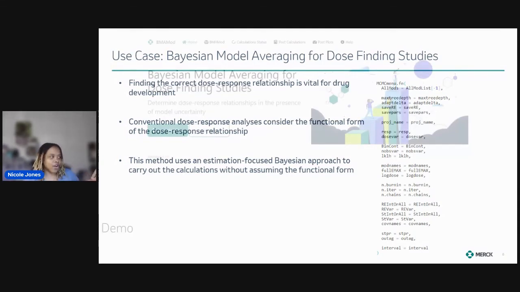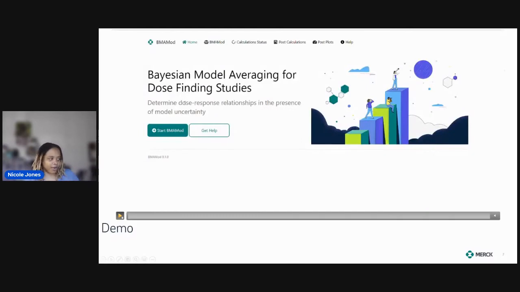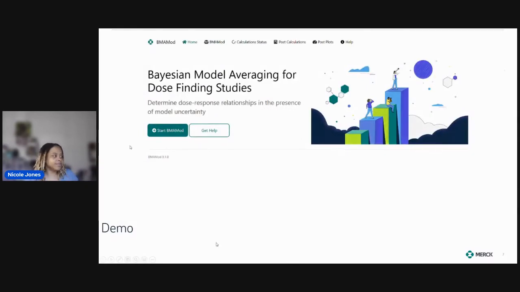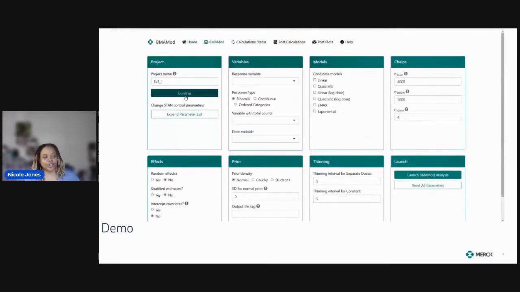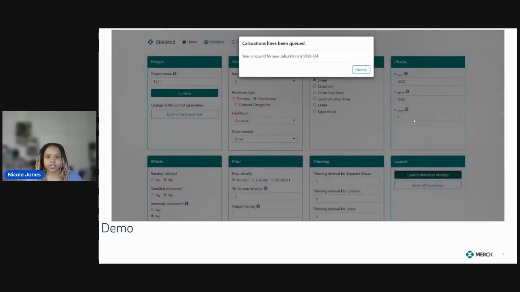Here we have our BMA mod app, and I'm going to go ahead and play the demo. We'll open up our app, and then click Start BMA Mod to start our calculations. Then we click Confirm to load our data into the environment. Our response variable is X. We choose a continuous response type, and our dose variable is dose. We're just going to pick a linear model, just one type to feed into the simulation.